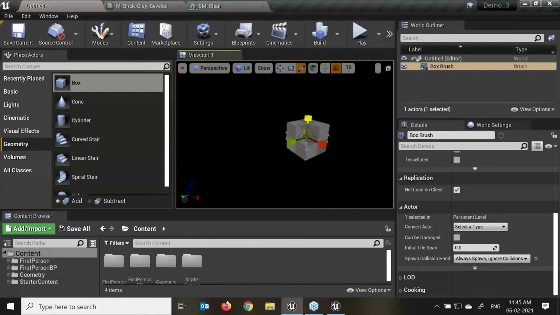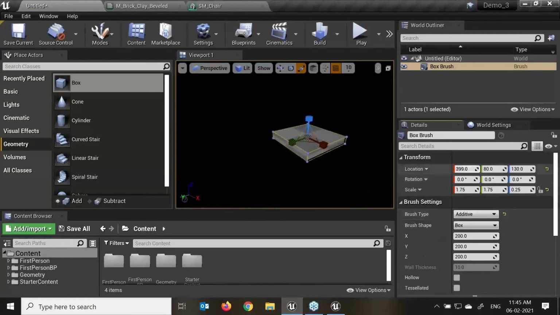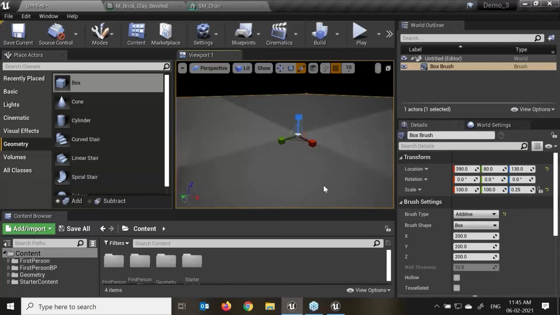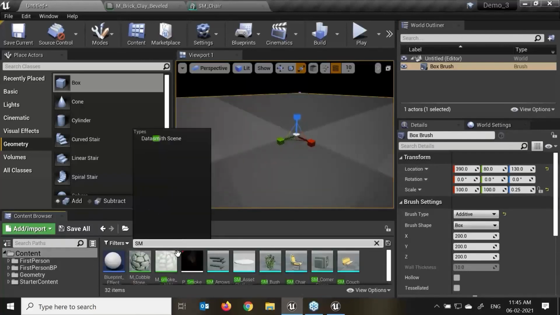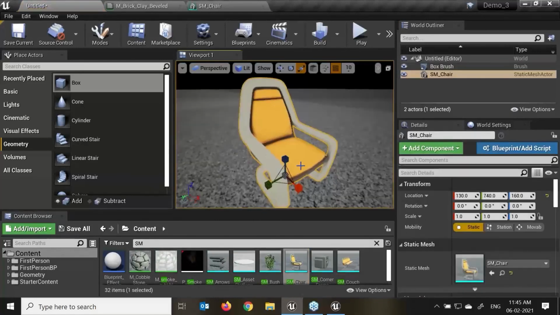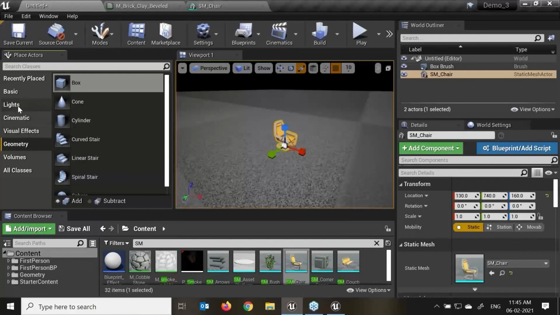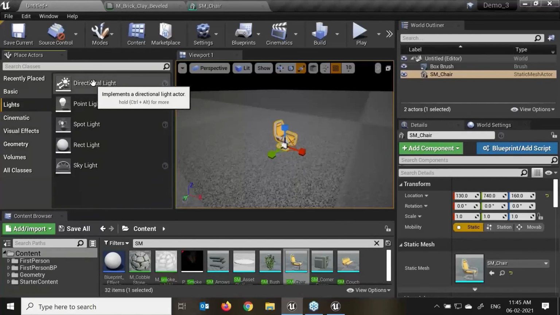Just try to scale it down, or I can increase the size and the length of this. I'll just make this 100 and 100. And this time I will take static mesh chairs in my scene. Press F. Now first I'll draw a directional light.